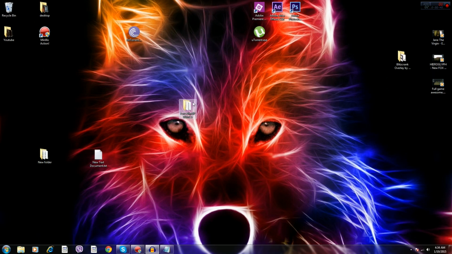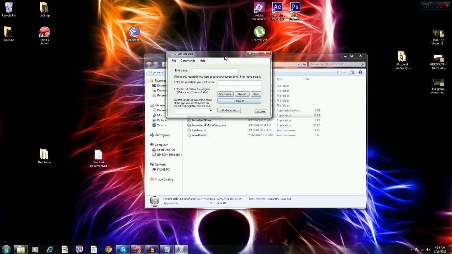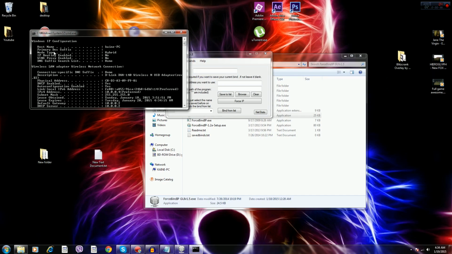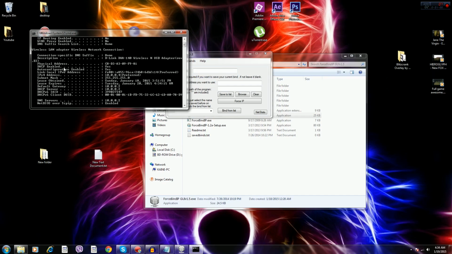Okay, so here we go. You're going to open up your forcebind. You're going to go into the GUI. What you're going to see here, don't be worried about bind name, whatever. That's just if you want to make a preset. What you're just going to want to worry about is enter the IP address you want to use. So we're going to go commands, config all, and as you'll see here, all my connections, all I'm worried about is the wireless and the broadband connection. So there's the wireless and there's the broadband.